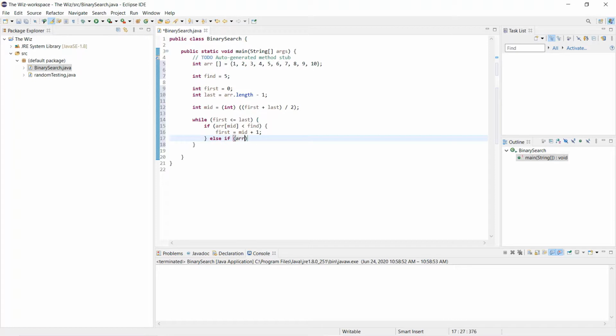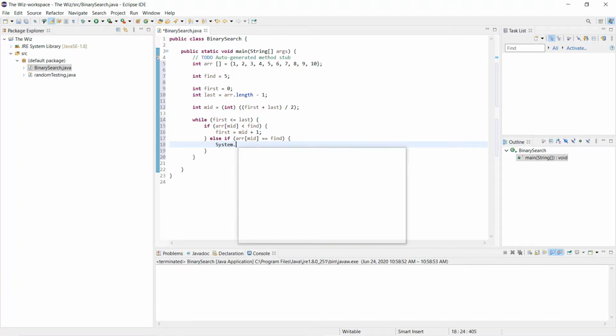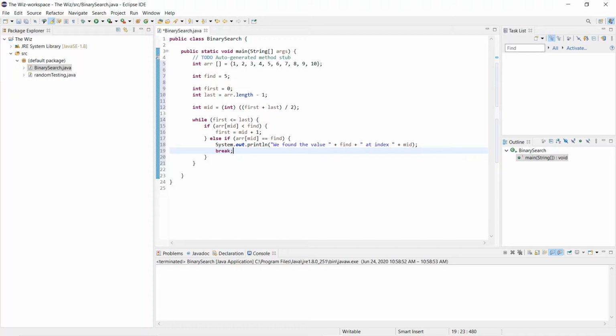Else if they're the same value, then we found the value. So I'm just going to System.out.println, we found the value at index mid. And depending on what program you're coding, you might want to do something else, but I'm just going to print out the index of that. And then I'm just going to break out of the while loop so that we don't continue searching for no reason.